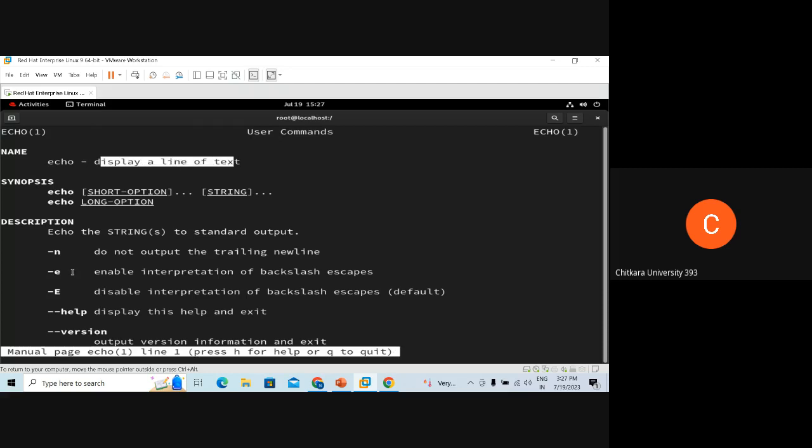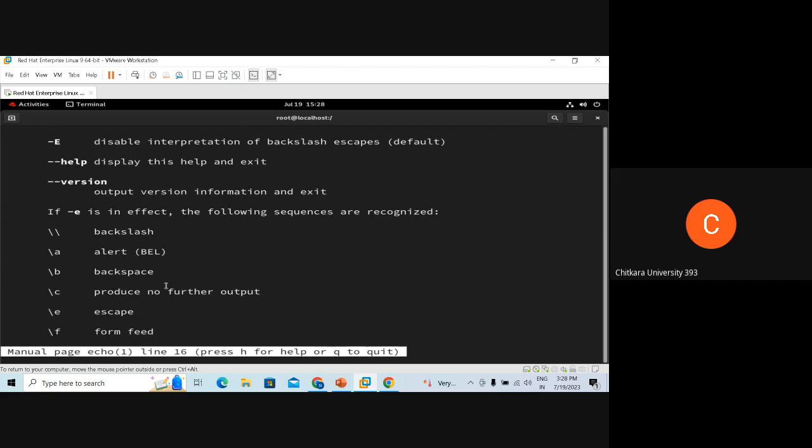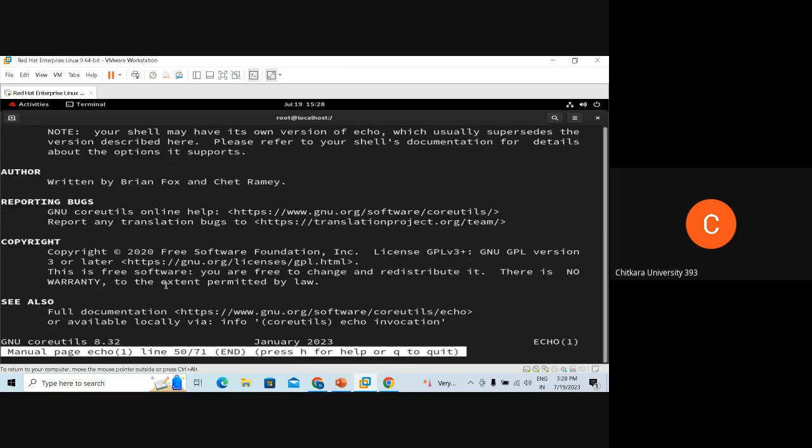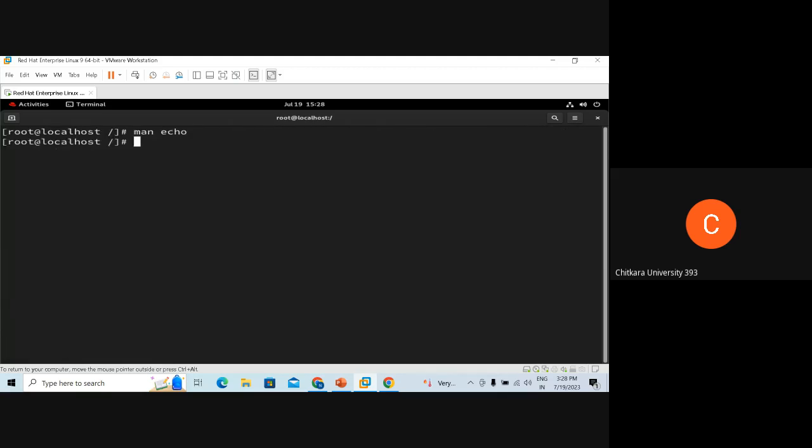What are the various options we can use with echo? Everything will be displayed. -n means do not output the trailing newline. -e enables interpretation, and so on. Everything will be displayed over here. So man will help to find out information about a command. That means it will display the manual of a command.